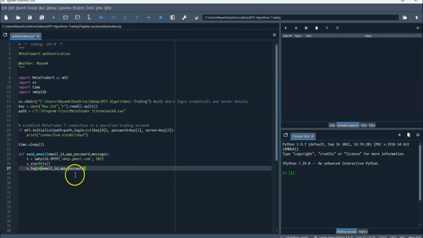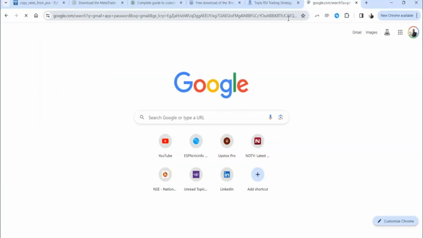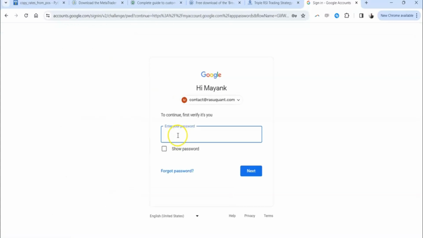So now let me take you to Gmail and show you how you can generate your app password. Okay, so just search for Gmail app password and you will get the relevant link. So signing into Google app password, this should work. It will ask you to enter your regular password to authenticate yourself. Some people have a number of emails, so make sure you click the drop down and select the right email ID from which you want to send emails. So let me authenticate myself.